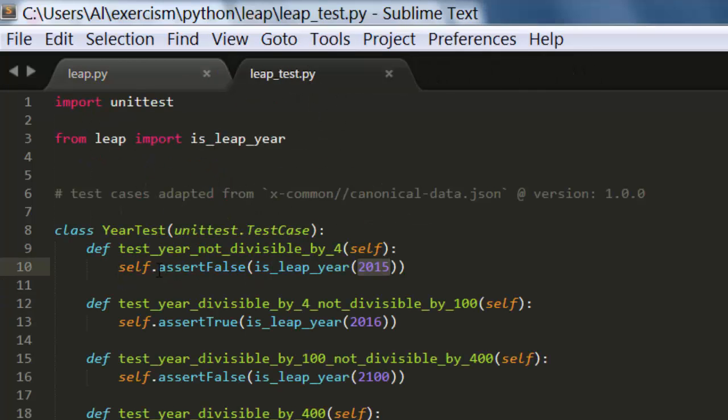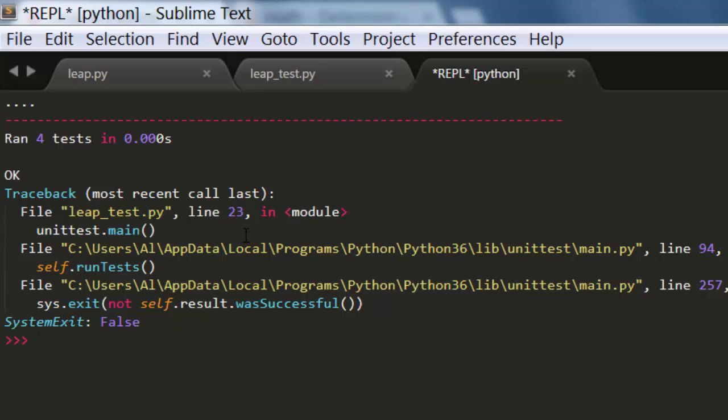So let me run the unit tests, and I'll run through all of these tests. It's going to expect that 2015 is false, because it's not a leap year. 2016 is a leap year. 2100 is going to be false, and 2000 is going to be true. So I'm going to hit Control B and have Sublime Text run this.